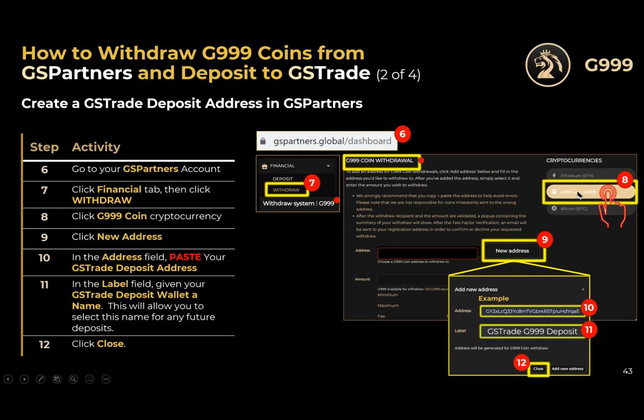Once you click there, you're going to say, I want to create a new address. You're creating a new address for the GSTrade deposit, because we're moving the coins there first to pay that 0.75% to play in the savings plan. So you're going to click new address. It's going to ask what address you want. You're going to paste that copied address here, and give it a label name. Let's call this GSTrade G99 deposit. And then you're going to click close.